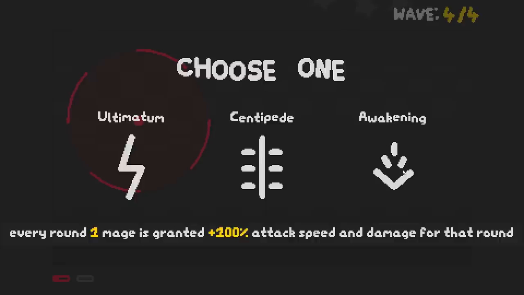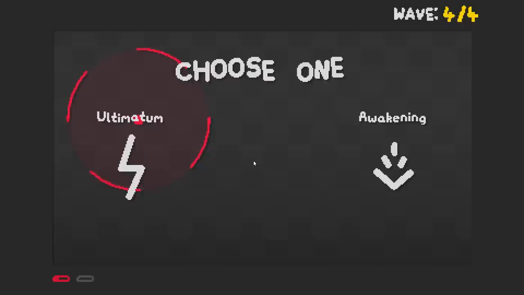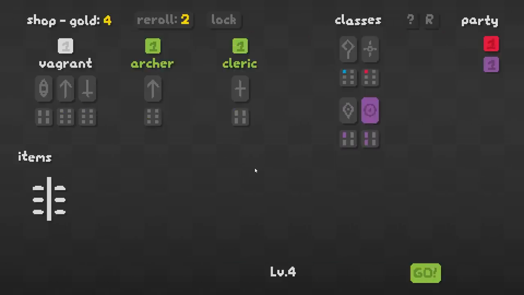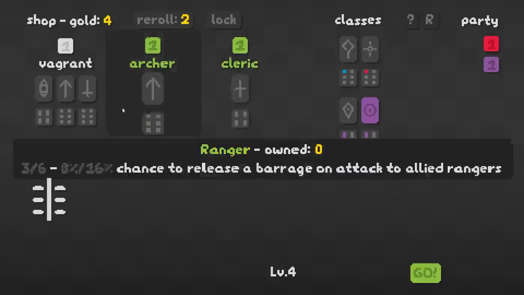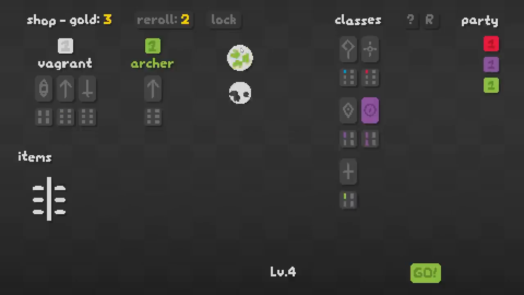Every round, one mage is granted 100% attack speed and damage for that round. That's interesting. We're gonna go Centipede, though. Hey, are you liking it? This game is hard, Rito. It's very hard. I like it a lot.